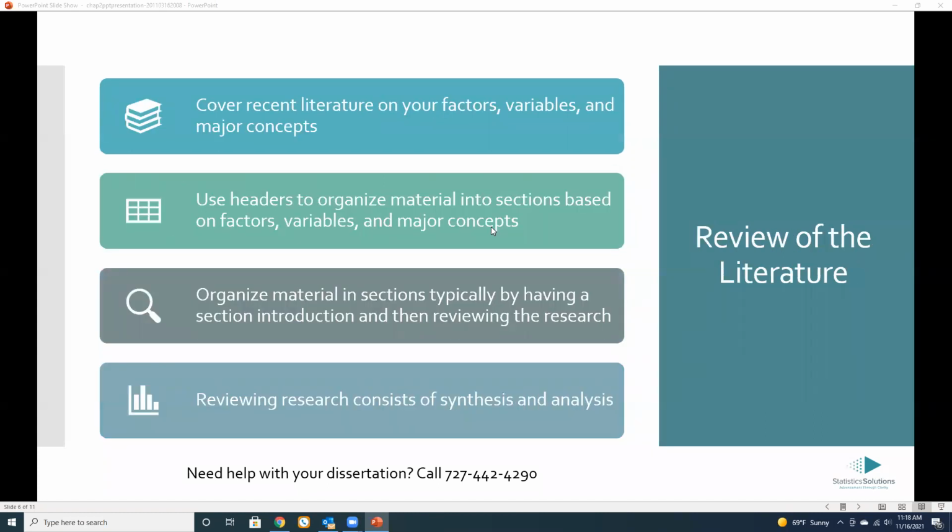The review of the literature is the next section, and this is the lion's share of chapter 2, which is the literature review. 80 to 85% of it, I would say, is just the actual review of the literature. What people struggle with in this section is really organization, because you have a lot of material. You have a lot of articles and studies that you pulled, and what are you going to do with it all? How are you going to organize it all? How are you going to present it?